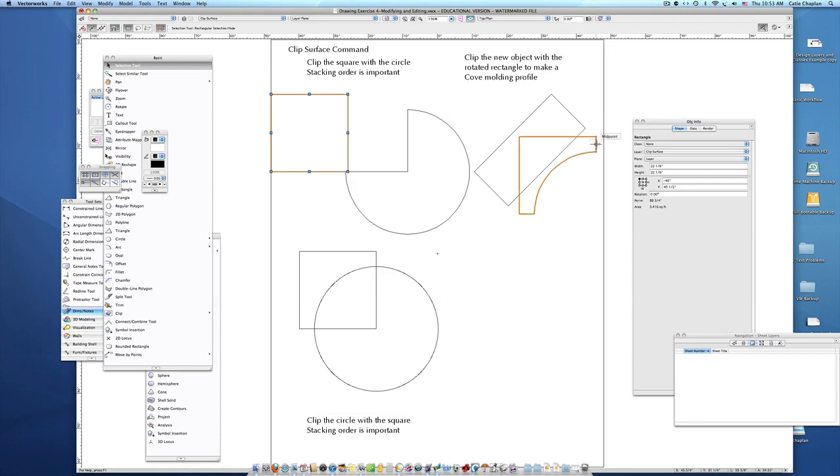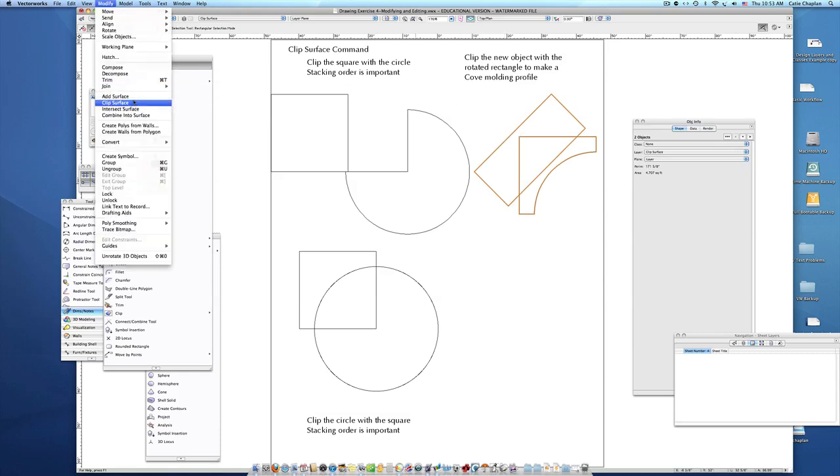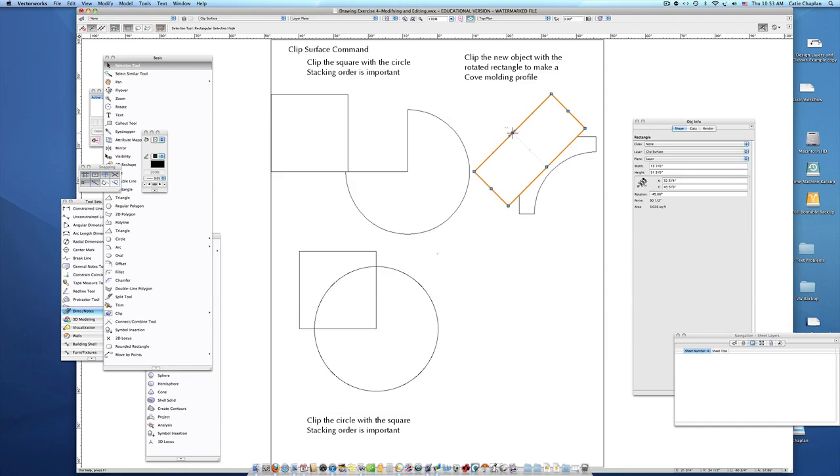So I now have this shape, and I want to create some cove molding. So I select both of these. I've made sure that this one is on top, Modify, Clip Surface, get that out of there, and I've created a molding profile.